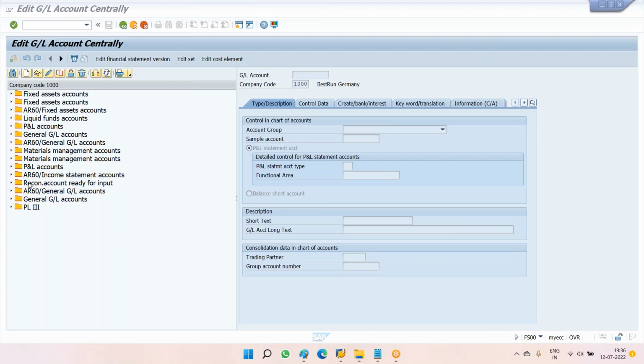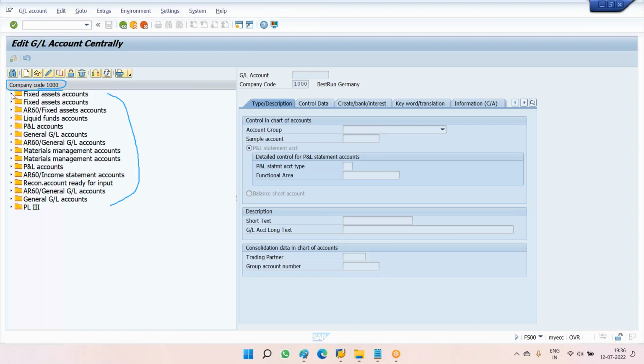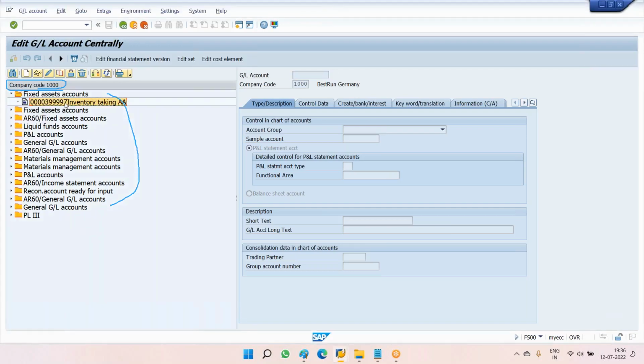System will show the same screen with details also. Now have a look here. It is called company code 1000. Company code 1000 has so many hundreds of GL accounts. This is not a GL account, it is a folder. If you click it, this is the GL account. Double click it, it will show that GL account here.